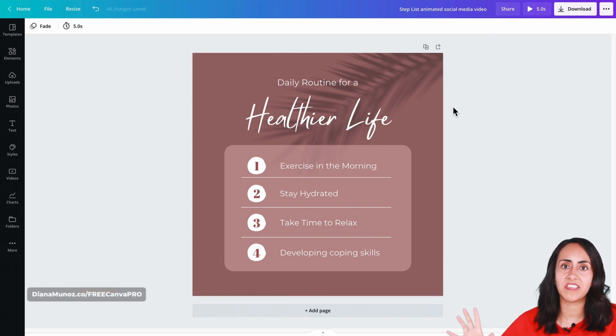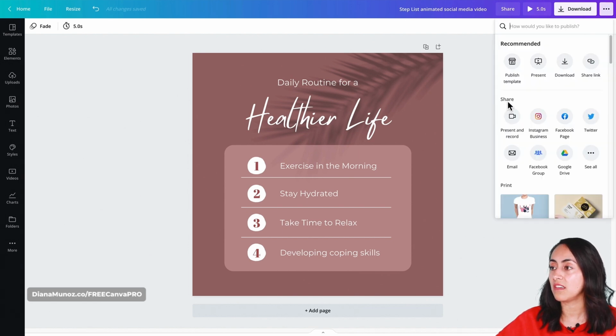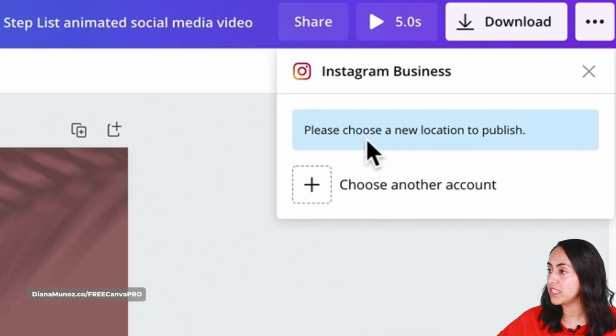So we have our design ready, right? Now, how do we schedule this post to Instagram, let's say? We go to the navigation bar on top, select these 3 dots, and then you will see here Instagram business. This is actually not the option that we want to select if we want to schedule our post. This is to automatically publish this design to Instagram. So it says, please choose a new location to publish, choose another account.